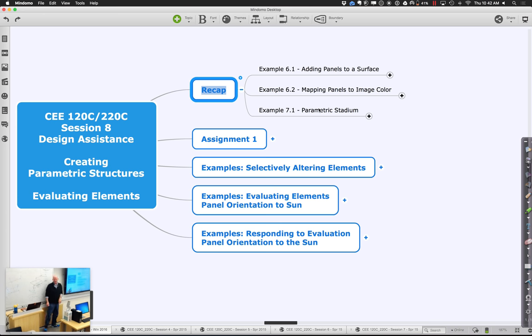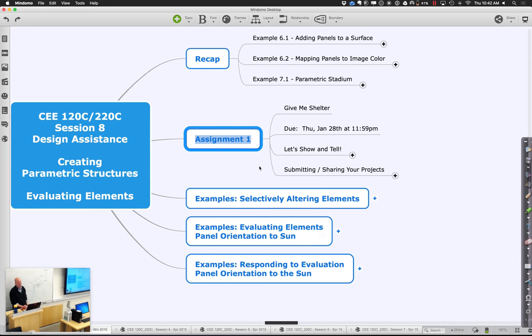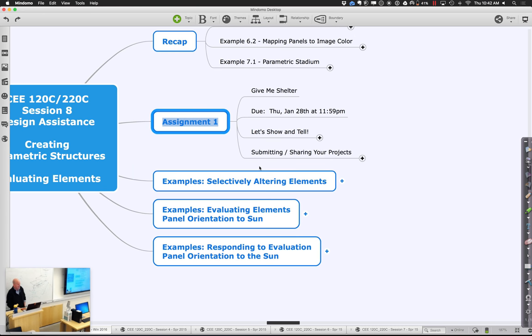In terms of assignment one, though, let's go ahead and take a look at some of what people have been up to. The idea is, hopefully by the end of the evening tonight, you'll have something that you're going to go through and post.